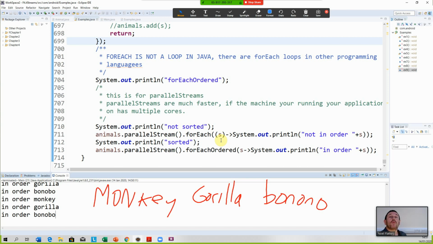Yes, you can, but it's only going to use that one core. So parallel streams will use whatever's there. And by the way, you can use forEachOrdered on an ordinary stream as well, but it doesn't do anything different.